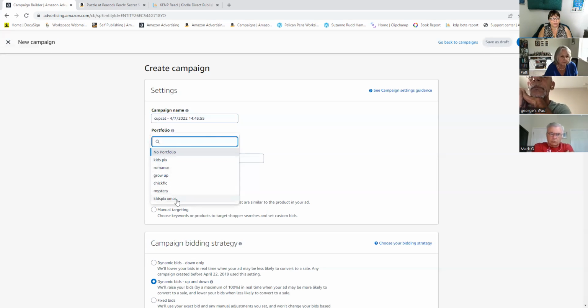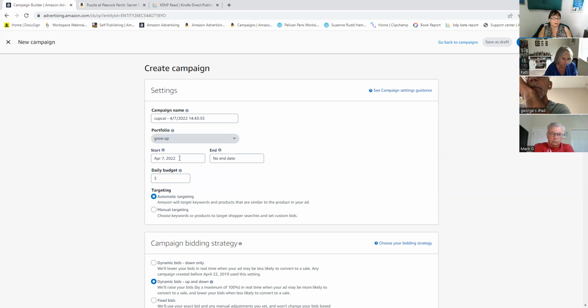Portfolio, I have different portfolios just because it's easier for me to manage my dashboard that way because I can just push. I want to see all of my romance ones. I want to see all my mystery ones. It's just easier for me to do that. And then also you can budget per portfolio. So this is my MG book, and that's called Grow Up.